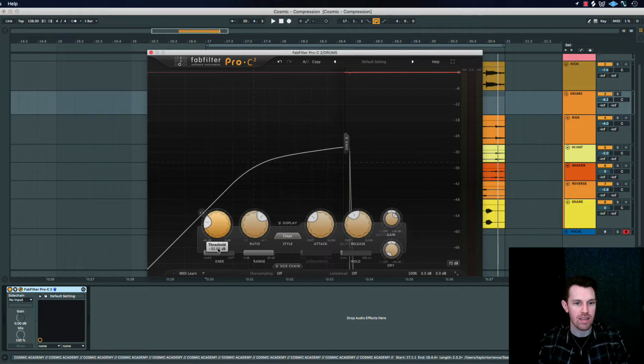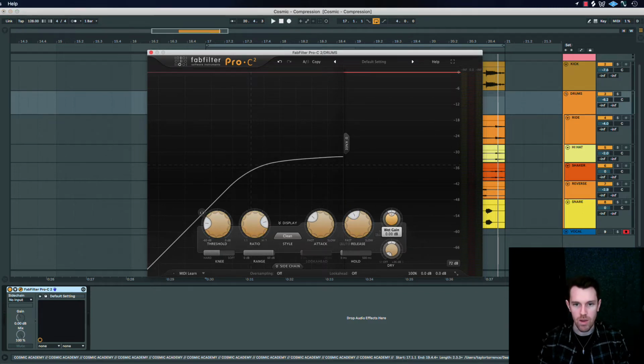Let me crank down the threshold. Let's crank up the ratio. Let's turn off the wet gain and do this process together. Watch what the compressor does to the loud spikes of audio here when I have the settings a bit more extreme.